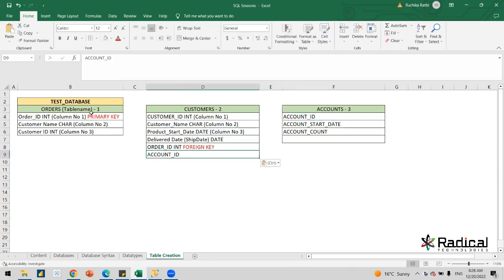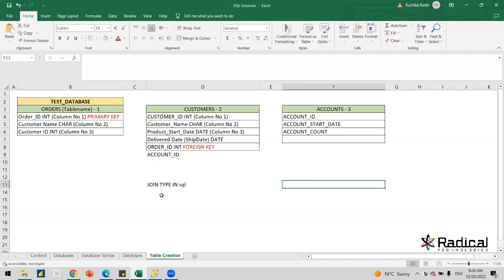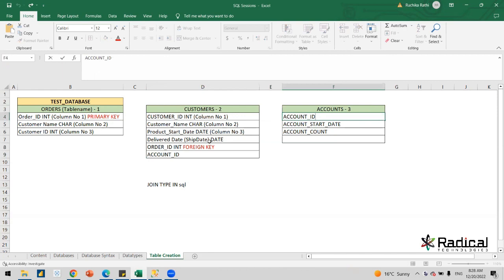link my orders table, customers table, and accounts table together, we have a concept known as join types in SQL. With the help of join types, we can connect all of these three tables. But currently what we are trying to understand is the foreign key and primary key difference. So now the account ID, which is acting again as a primary key to the accounts table.